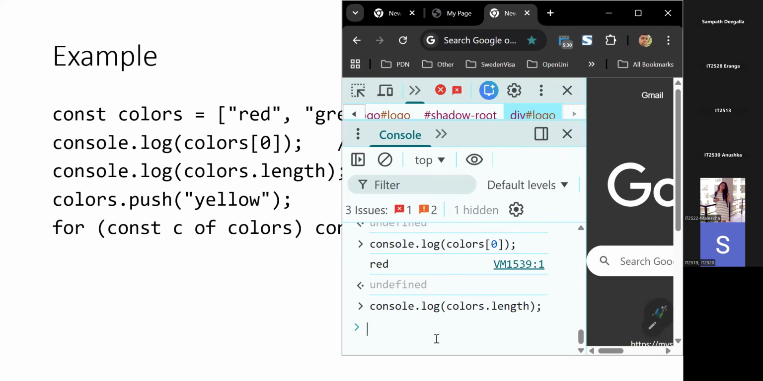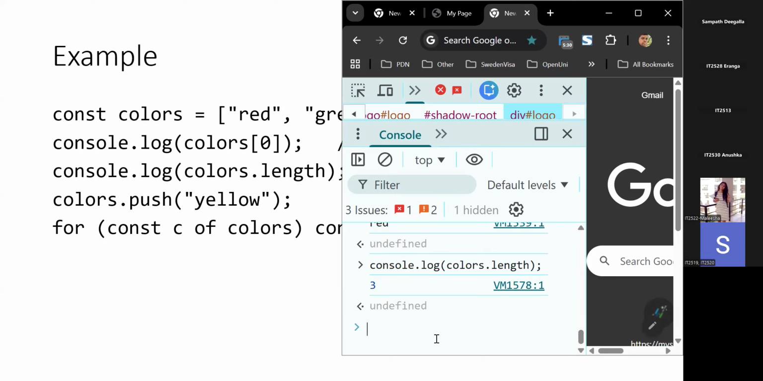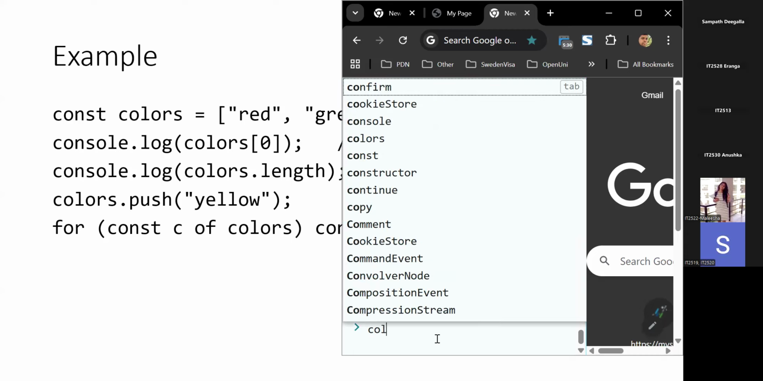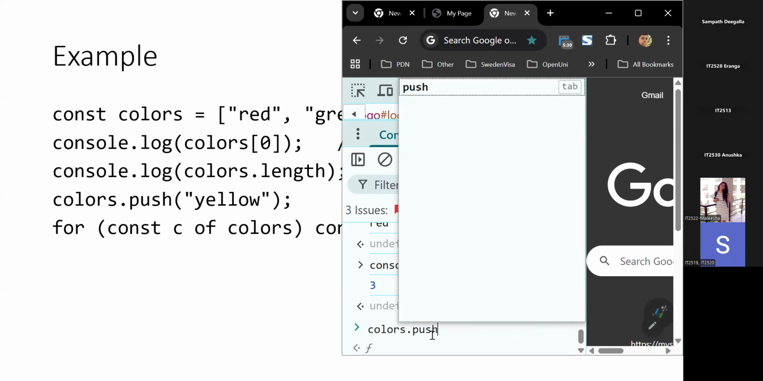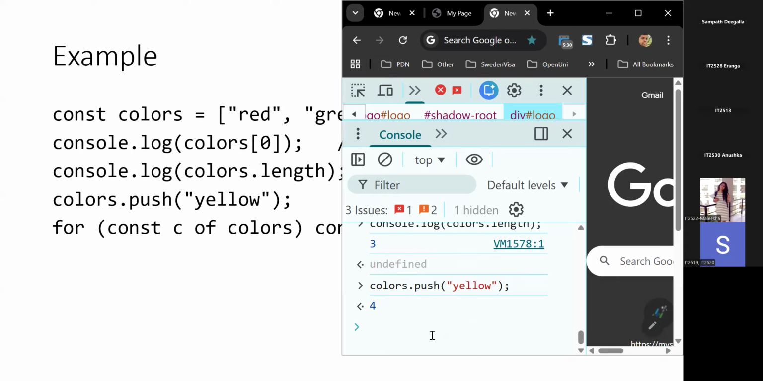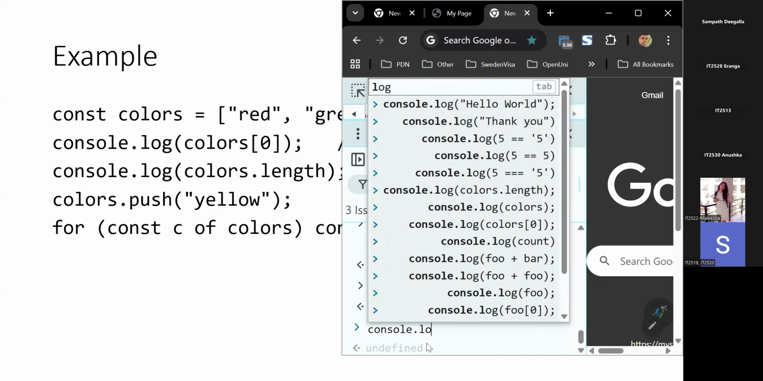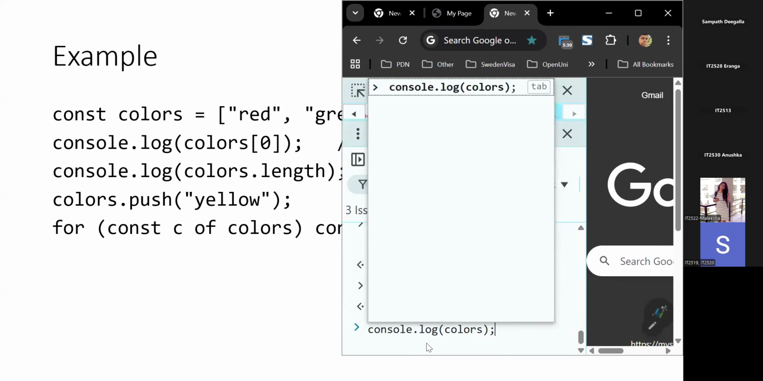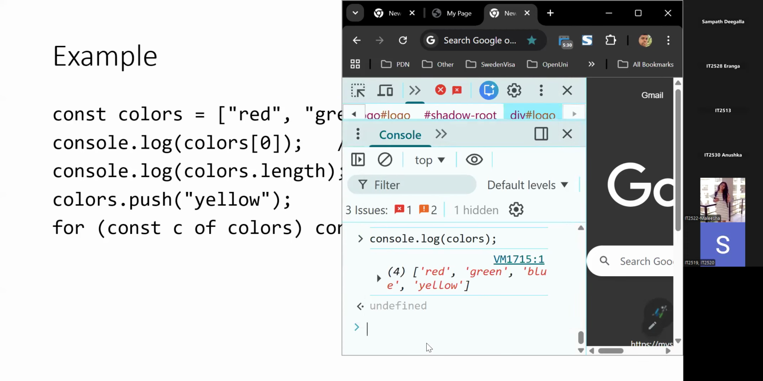We say length, which is 3. We have 3 colors inside. The push method, you will see what happens. We say colors dot push, let's say yellow, right? And you can see now we have 4 colors: red, green, blue, and yellow, right?